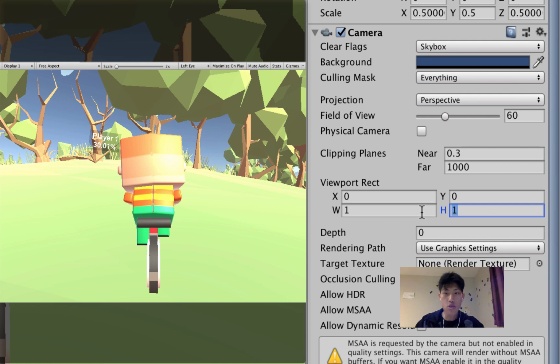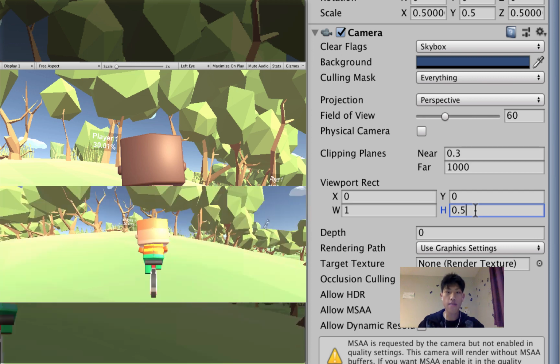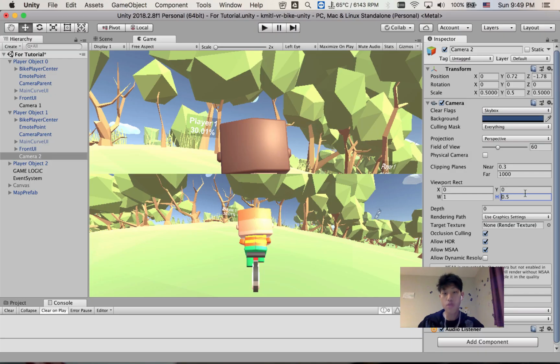And I wanted to give only half of the screen to player 2. So I will change the height from 1 to 0.5. And you see what's happening.